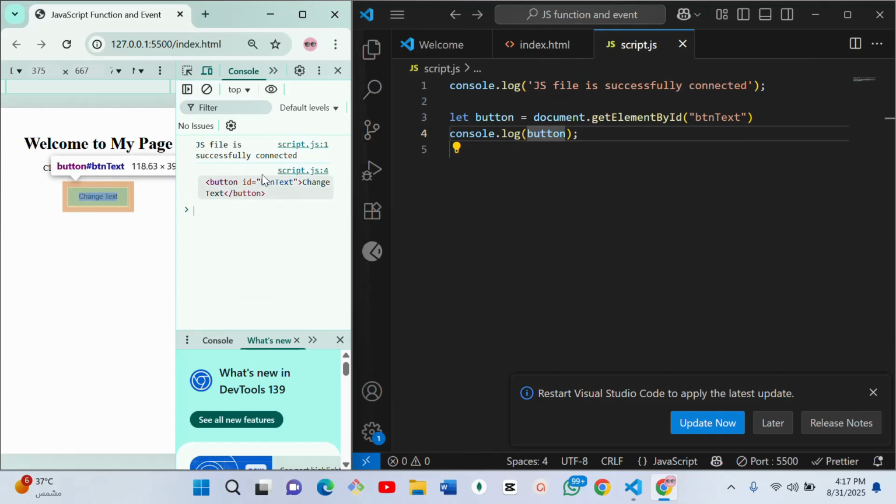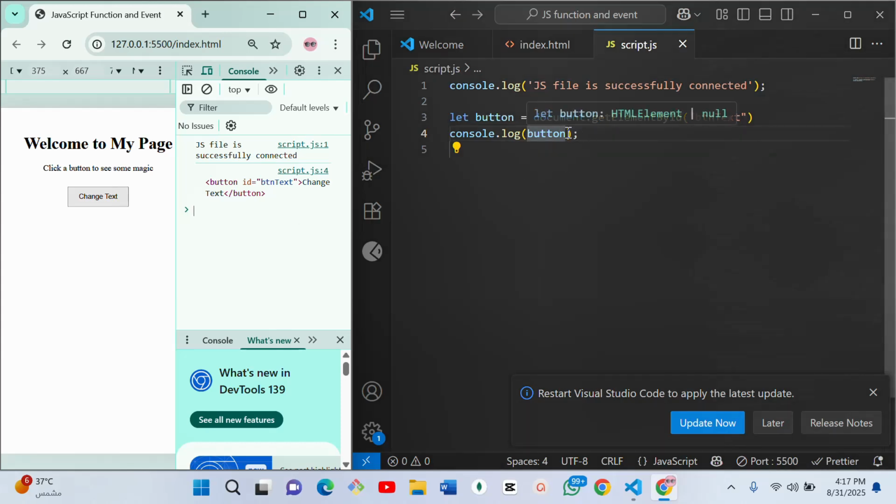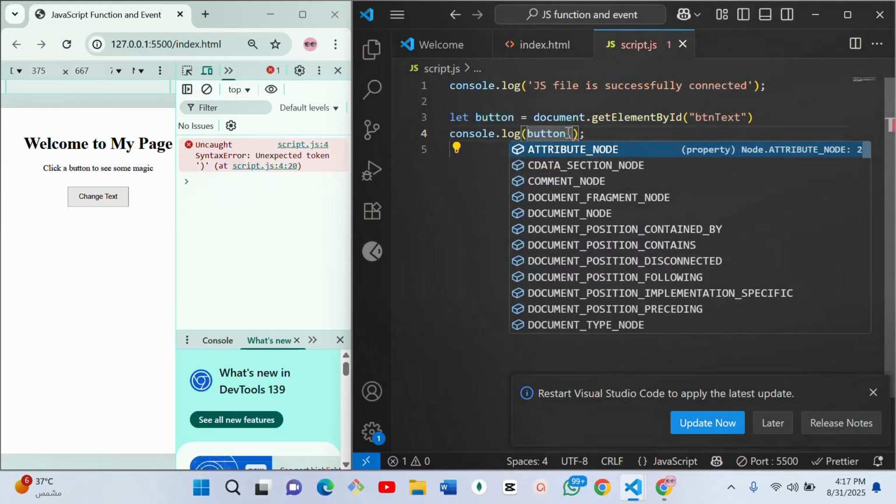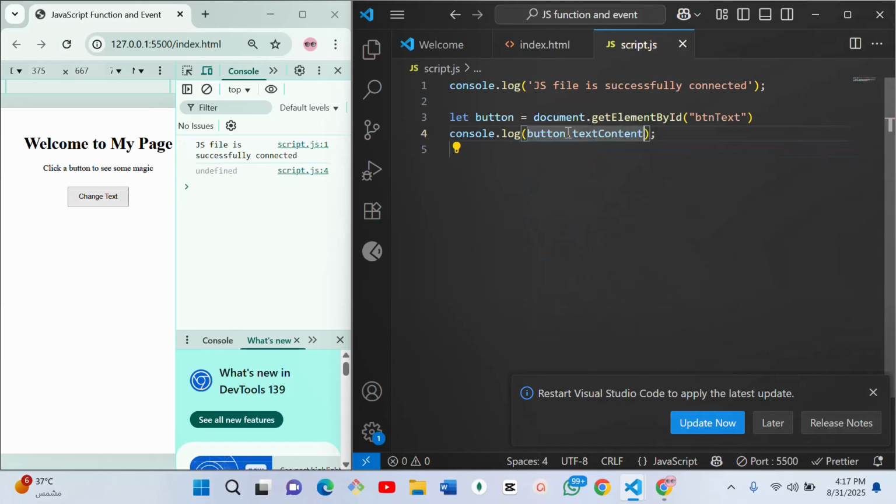You see, it is showing us the button now, change text and all of that. So it has successfully seen the button. If it is only the text that I want to see, I can just say console.log button dot text content. That way it will only show me the text content, which is change text. And that is the content that we have on this button, right? All right, so that is what we just want to confirm.